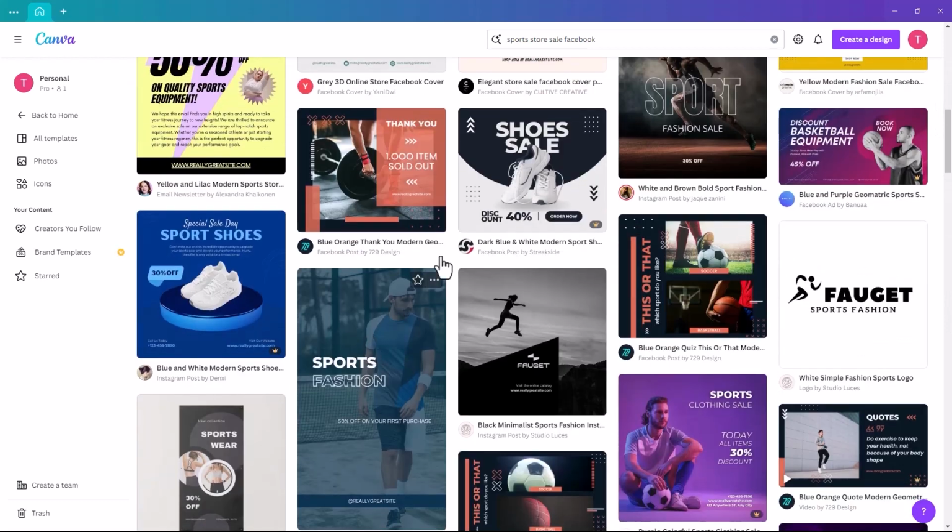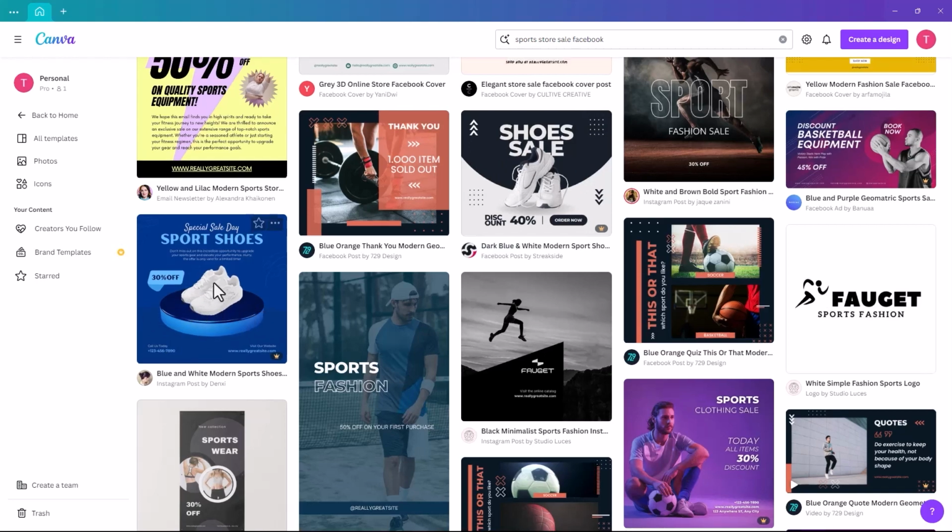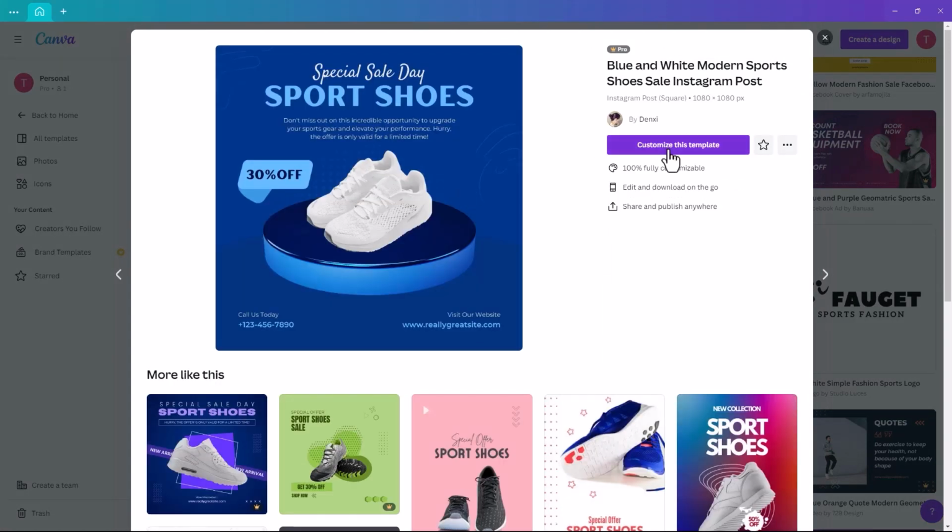I think this one, even though it's black and white, you can always change the colors of them. So I like this one, and I also like this blue one, but I fear that this blue one might not work. I'll just show you why I think it won't work. When you click on them, it says customize this template. That allows you to bring it in and change any of the colors, fonts, images. But I just want to show you why I think this one might not work.